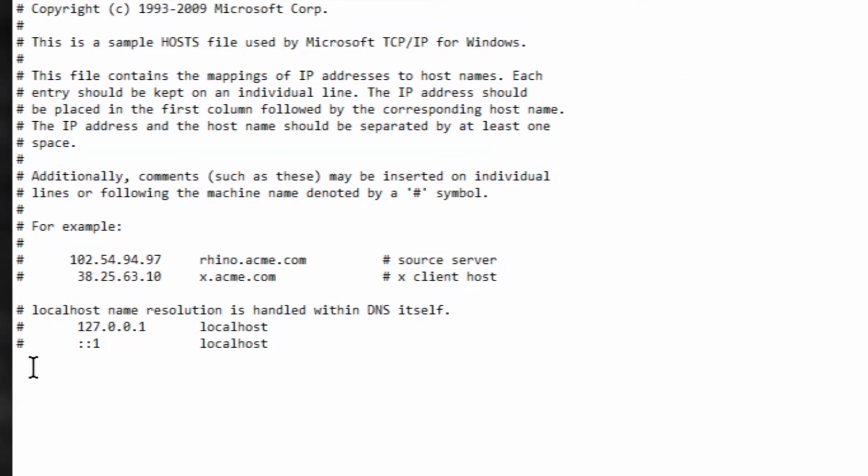At the end of the file, add the line 127.0.0.1 Facebook.com. You can add as many websites as you want.